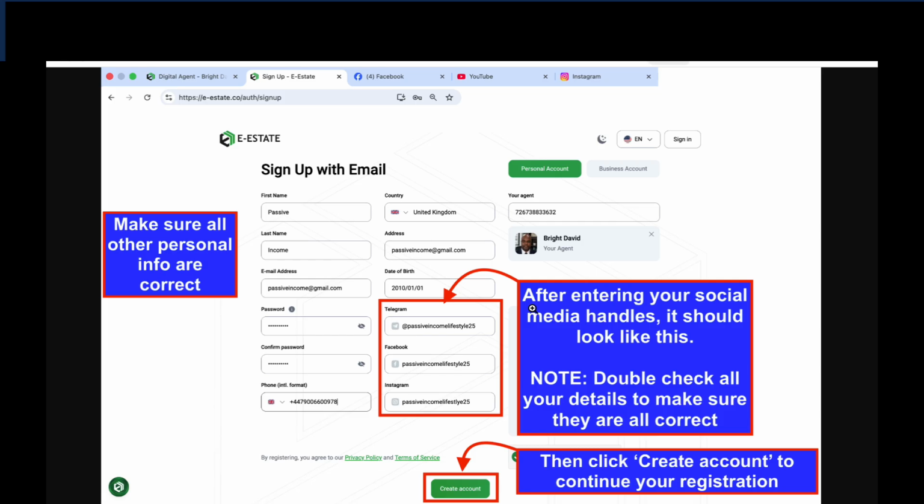And then you will now be able to click create account, and that will allow you to continue your registration, where they are going to send you a 6-digit code to enter into that box. And then once you enter it into the box, your account will be created.